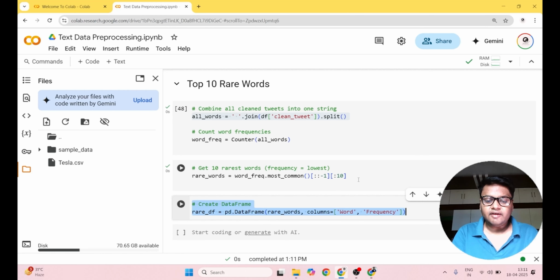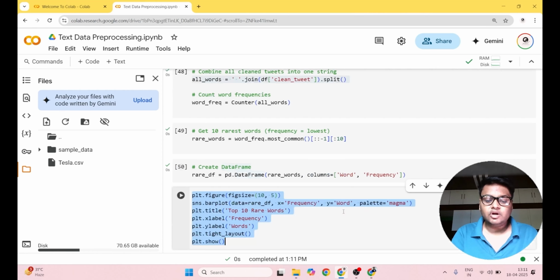Once you get it, after that I am just going to create the data frame for the rare words containing 2 columns, which is word and the frequency. Once this thing is done, I am just going to plot them out in a bar plot. So here we can see a bar plot is getting created having 2 columns, frequency as well as the word. Then palette I have set to magma.